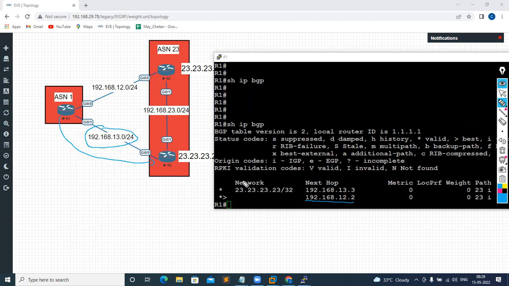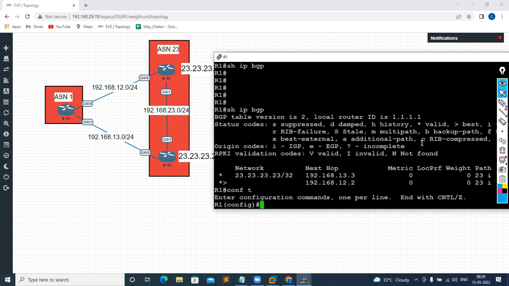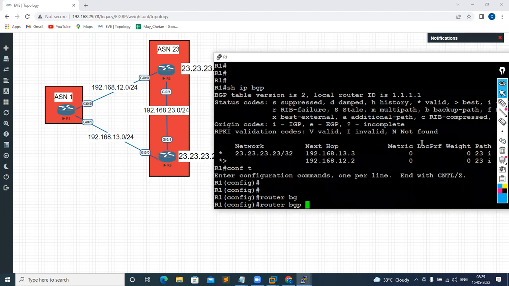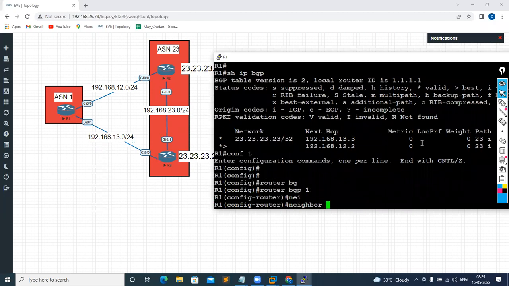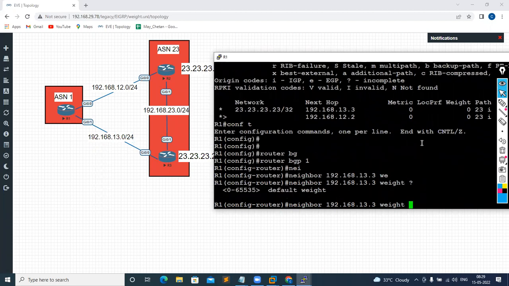Whenever R1 wants to reach the network 23.23.23.23, it will choose the next hop as 13.3. How? Based on the weight attribute. Can you see, by default the weight is 0. So how to set that? You need to go to router bgp 1. It's very simple. Neighbor 192.168.13.3. Now I want to set a higher weight on the next hop 192.168.13.3 with the command. Wait, and the question mark. You can set any weight between 0 and 65535.